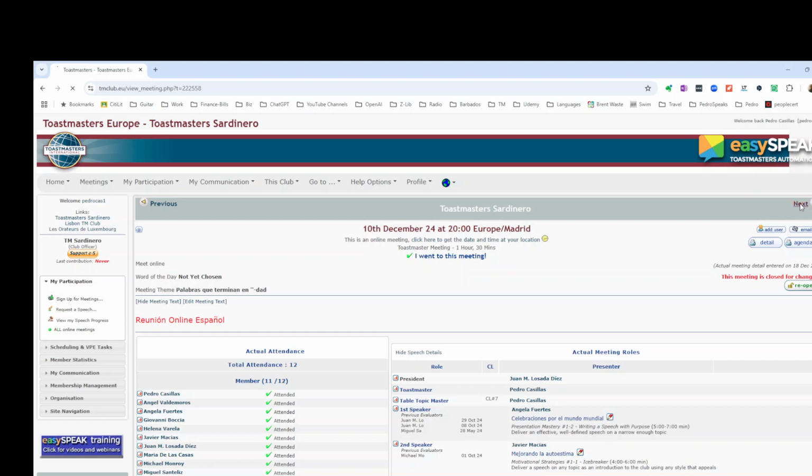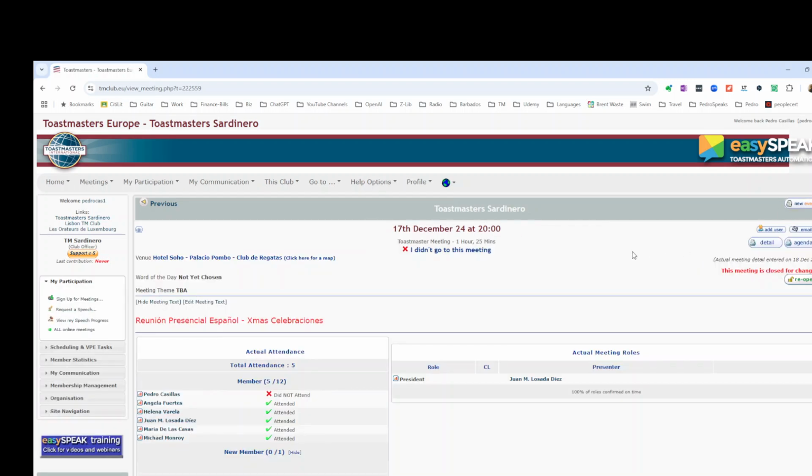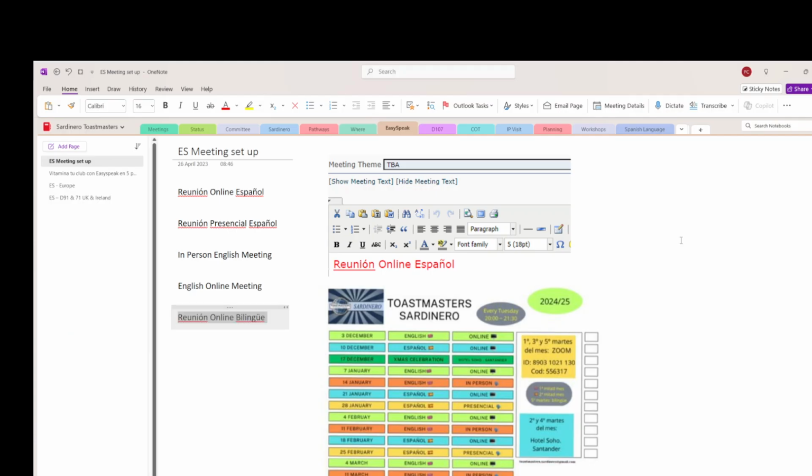To create a new meeting, once you have got to the end of all the meetings, you will see this thing called new event. Now, before I click on it, we have other information that we can use to work out what meetings we're going to set up. So we have this area, which I'm going to share the link with you. And on here, to save you having to type out the words every time, I've written them here. We've got reunión online español, reunión presencial, and so on and so forth. So there are 5 different options that you can choose.